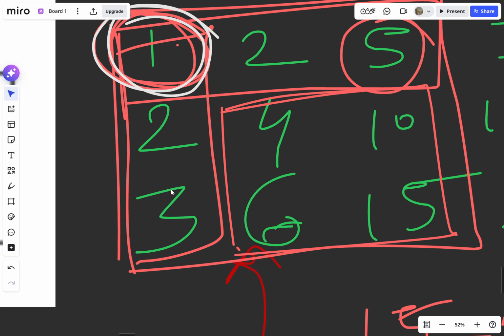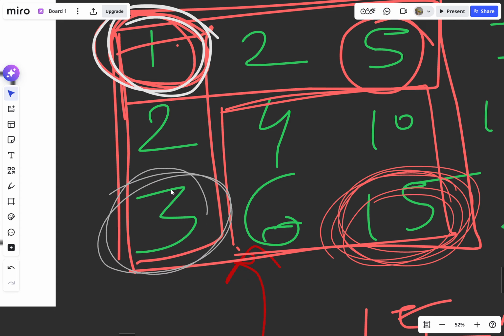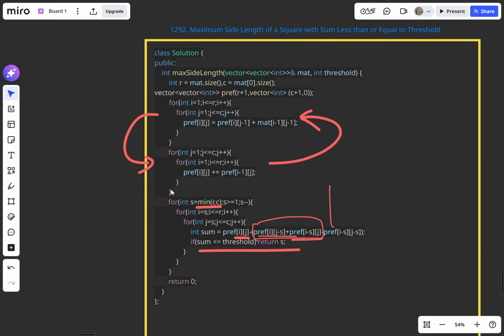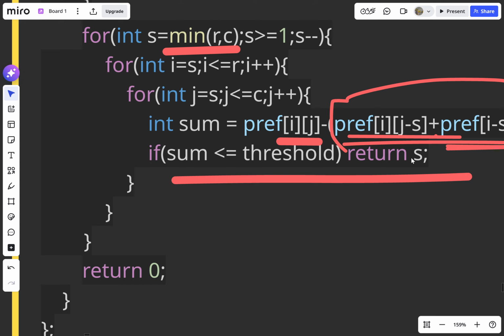We have 15 as the total sum, and then we will cancel out the 3 and 5, and also we will add the 1 because 1 is subtracted 2 times. In this way, when we get any sum which is less than or equal to the threshold, we will return it as our answer. If we haven't got any answer, we will return 0. So this is our whole solution.